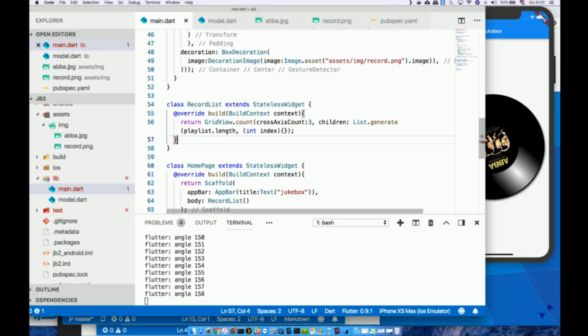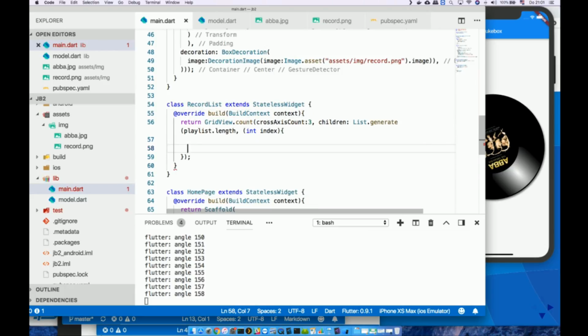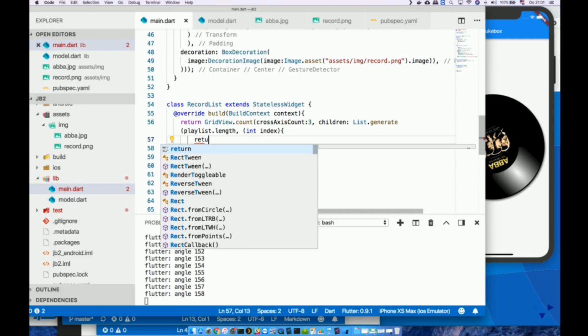So if I was correct, I could implement this guy here. So my grid view has 3 columns, and it populates the children with the playlist length, that many list items, and the things we want to render are record card.